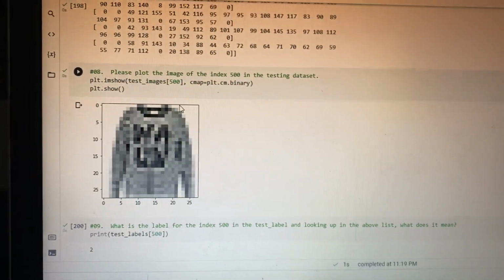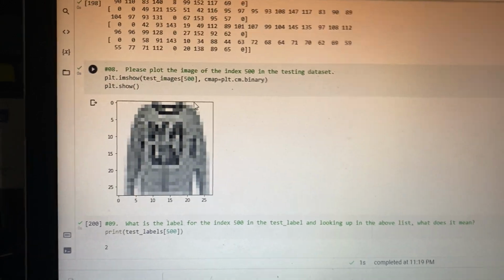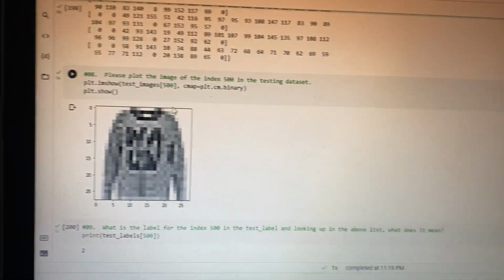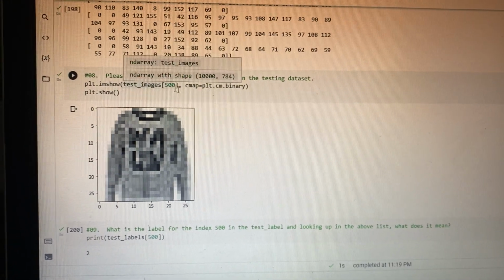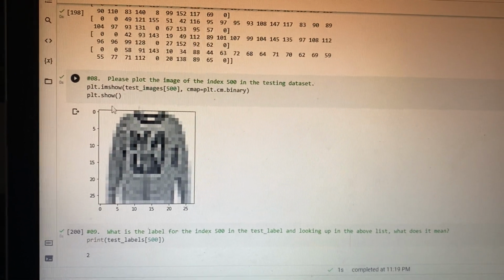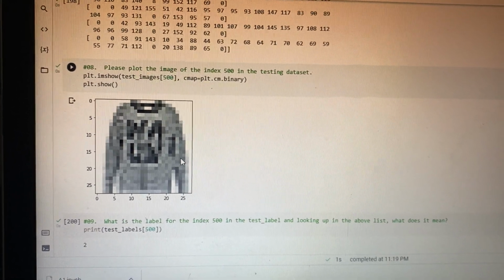And the next question was plotting the image of index 500 in the testing data set. So I'm using the same code as before, from the previous questions. So I'm just putting index 500 and showing the value with plt.show. So here's the image for that.